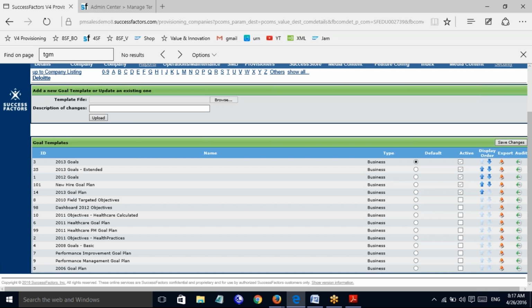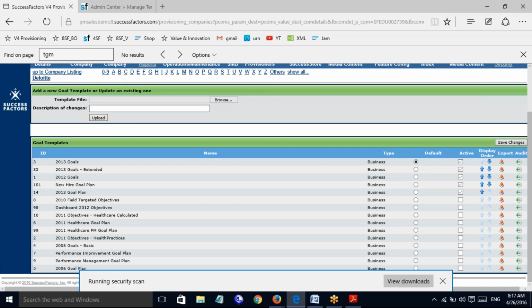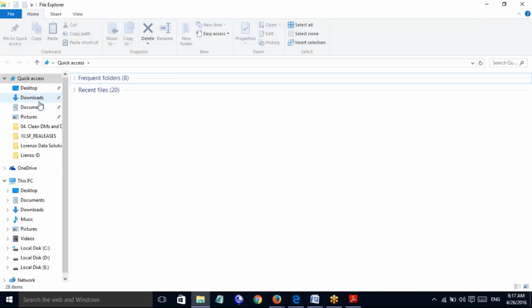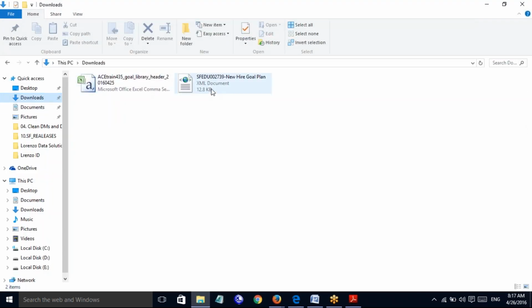And if you want to export, whichever goal you want to work on, for example, we'll take maybe the new hire goal plan. We'll see that. Let me just click on export. And now you see that the goal plan has finished downloading, and you have to open the file in an XML editor. This is the one.